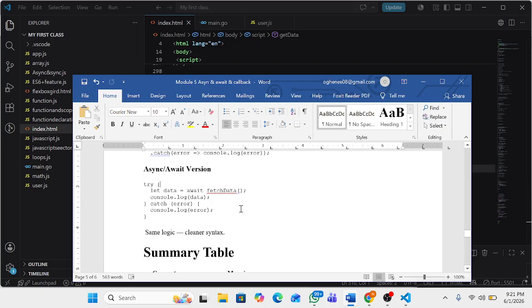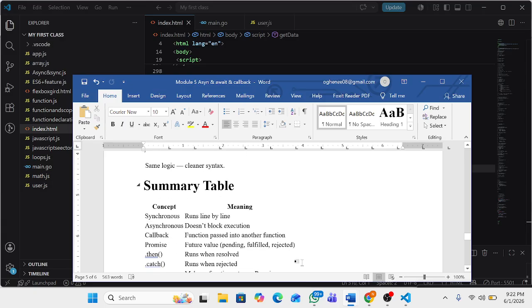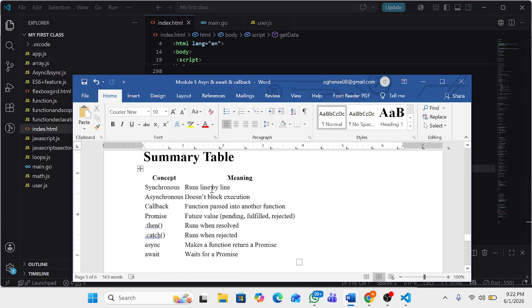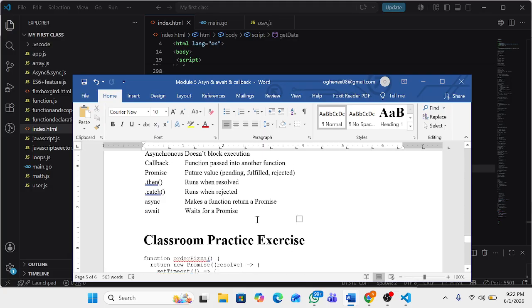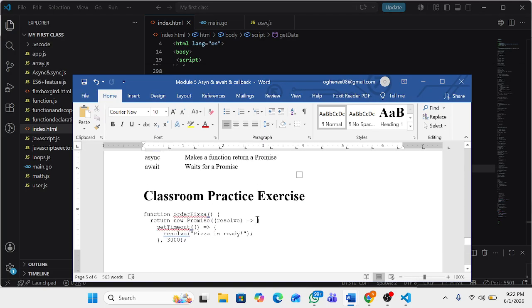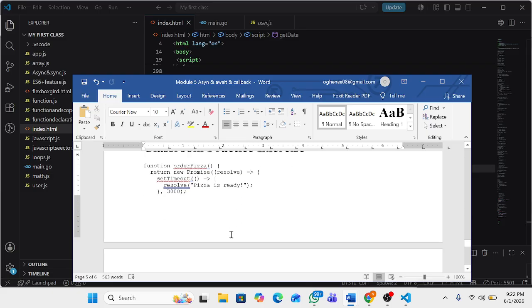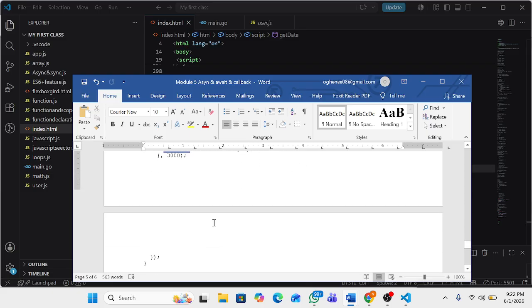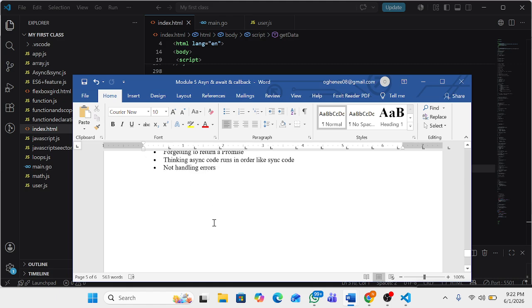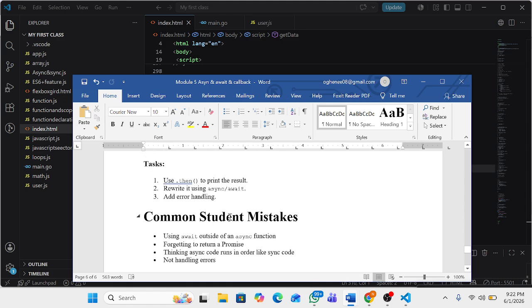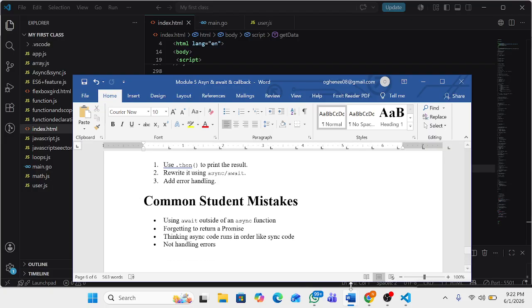So that's it. So call it a day from here. Then summary. Synchronous runs line by line. Asynchronous doesn't block code execution. Callback function passed into etc. Then classroom practice exercise. You can actually practice this when you get the notes. Then read up the common student mistakes etc.